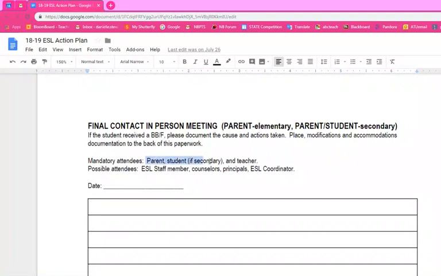Here are the mandatory attendees: the student, the parent, and the teacher. Possible attendees: if at all possible, please invite your ESL building level staff member, but then also you can invite these other people to the failure conference. If you know that your student is having trouble in multiple teachers' classes, say in secondary, you can collaborate with those teachers to have one failure conference for all of the teachers invited, but you each have to fill out your individual paperwork because that action plan for your class will look different if it's for algebra versus biology.